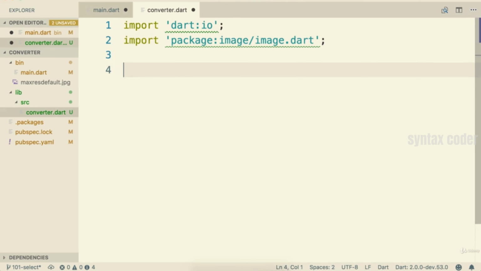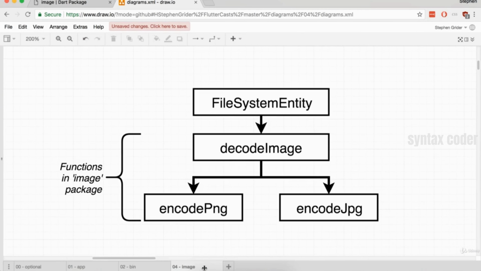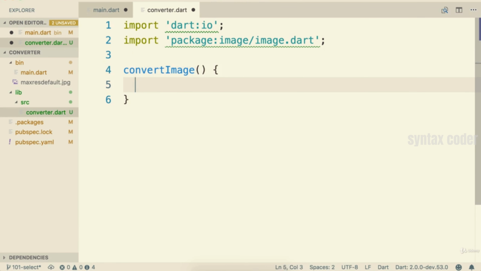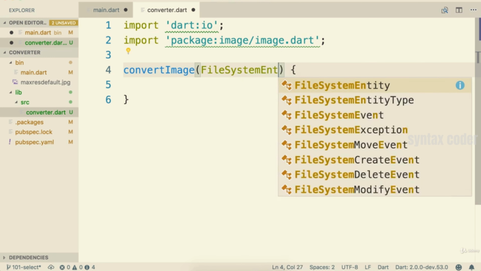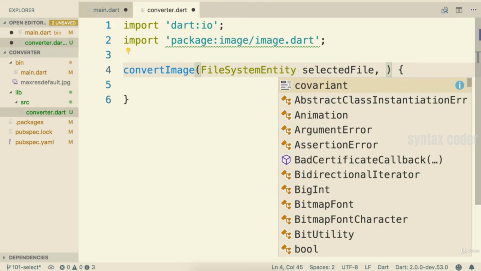So now inside of here, we're going to add in a new function that is going to essentially walk us through this flow. It's going to take some selected image file, read everything out of there, decode the image, and then either encode PNG or encode JPG. So I'm going to name a function inside of here. How about convertImage? We'll say that this will be called with a FileSystemEntity that we will call selectedFile. So of course that's going to be the file that the user is trying to pick. And then it will also be called with the format that we want to convert this image to.